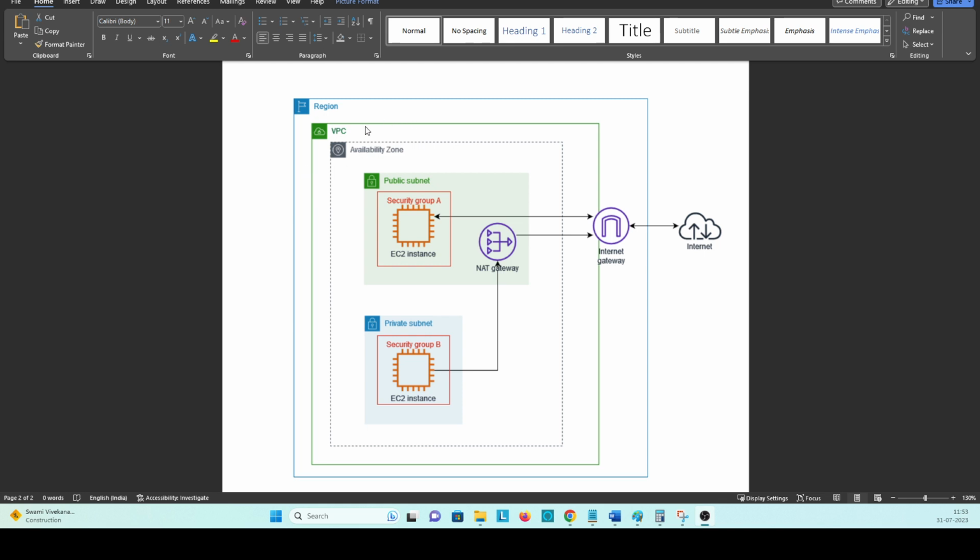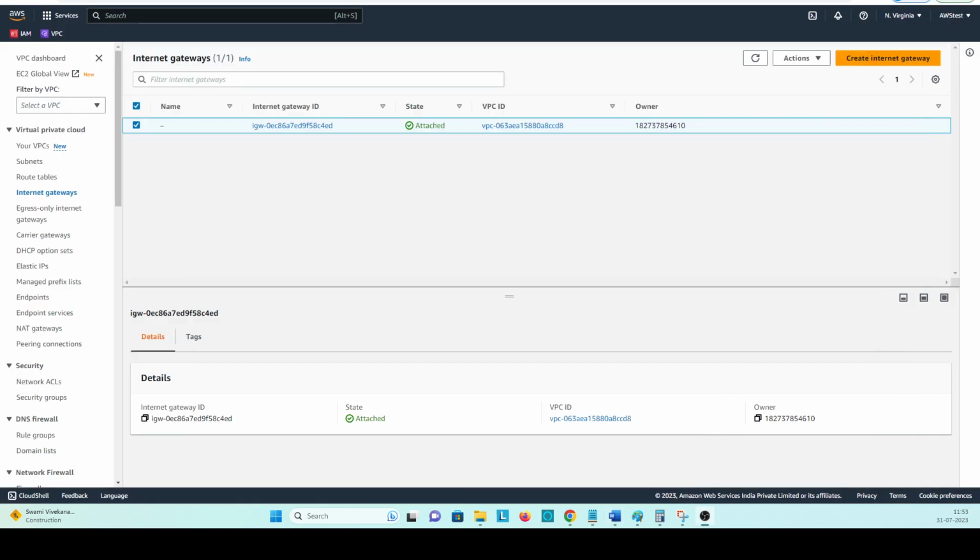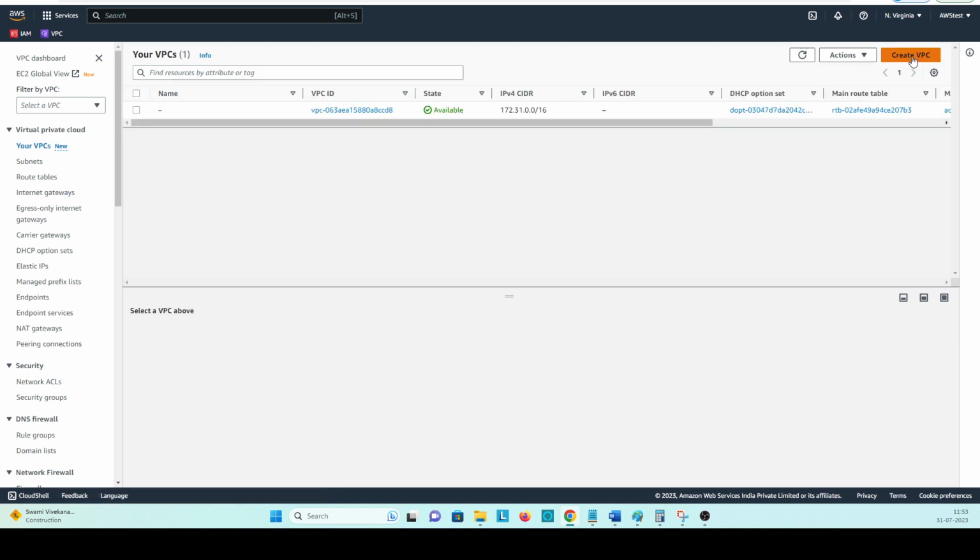Earlier we used to create one VPC, and based on the CIDR we used to create two public subnets, two private subnets, and based on that the route table, NAT gateway, and internet gateway to connect with the internet. But now AWS has created a new feature for creating a new VPC.